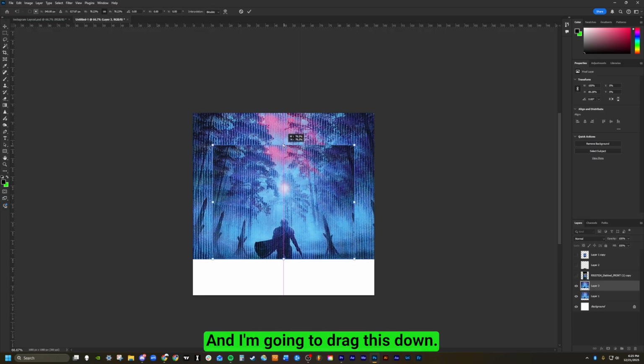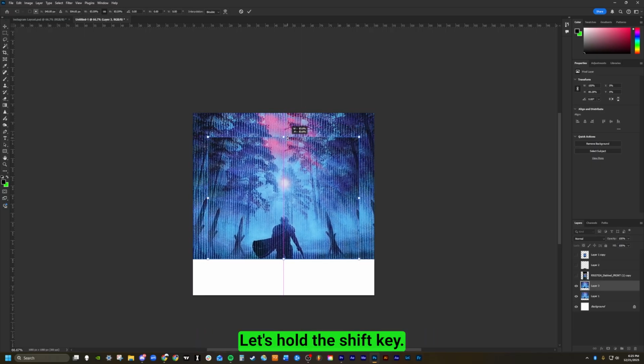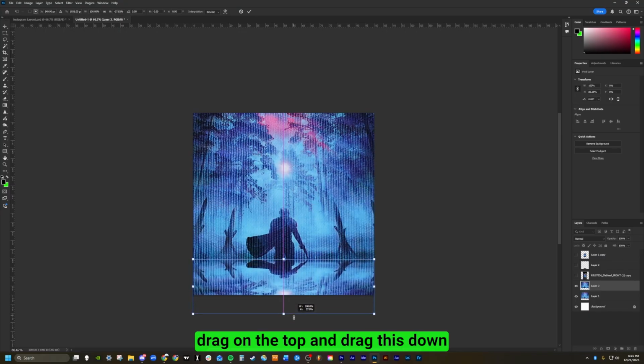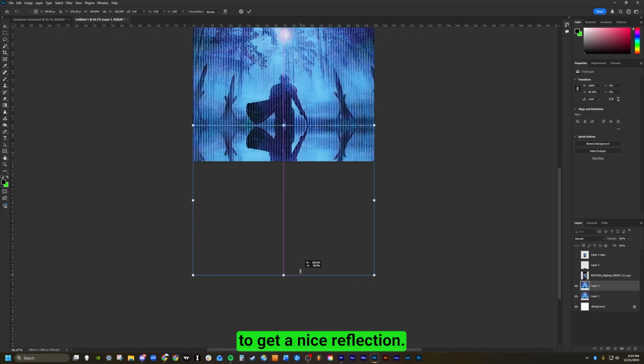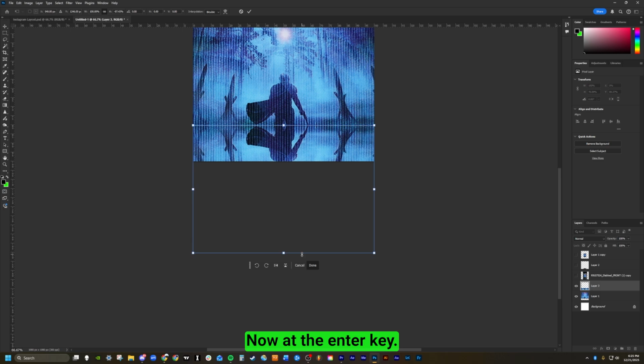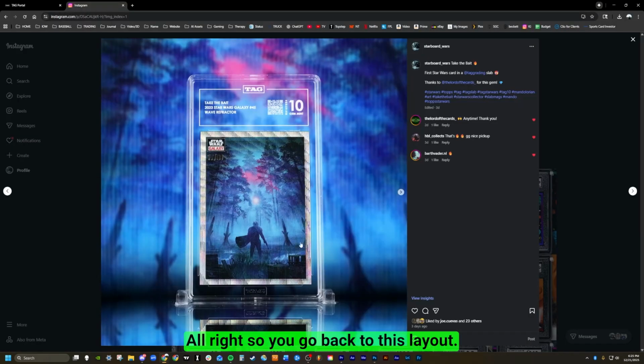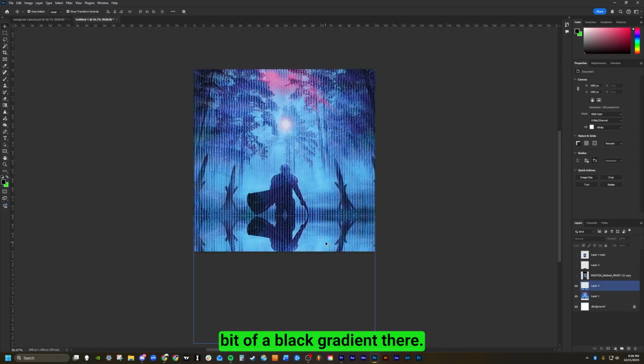And I'm going to drag this down, but you see how it scales like that? Let's hold the shift key. So now we're only dragging the top. Drag this down to get a nice reflection. Hit the enter key. All right. So you go back to this layout. You see how we have a little bit of a black gradient there.